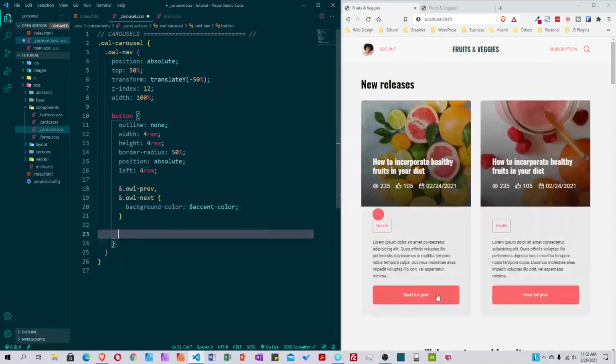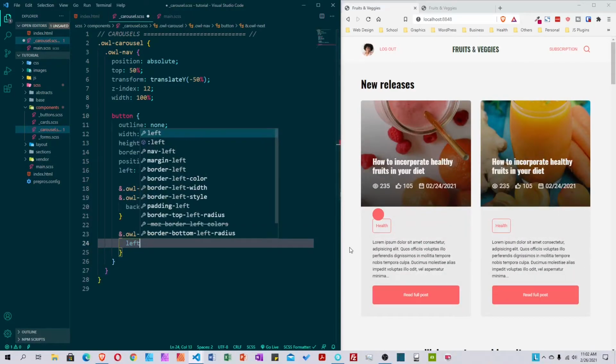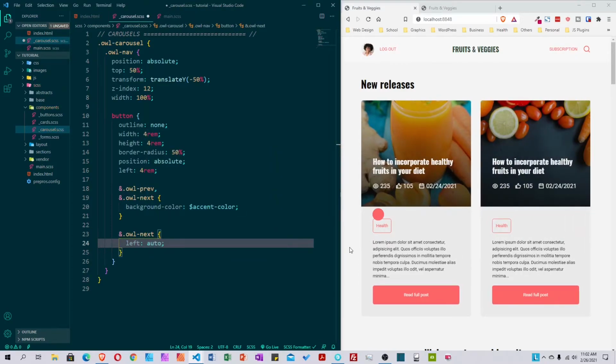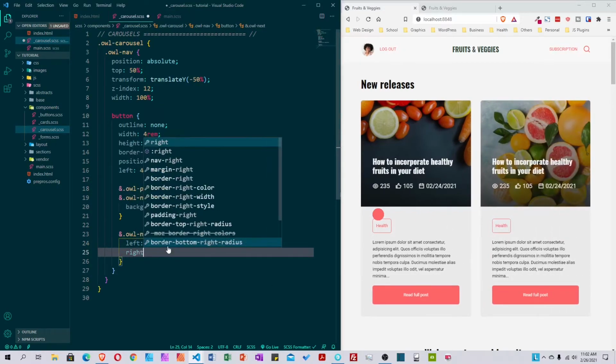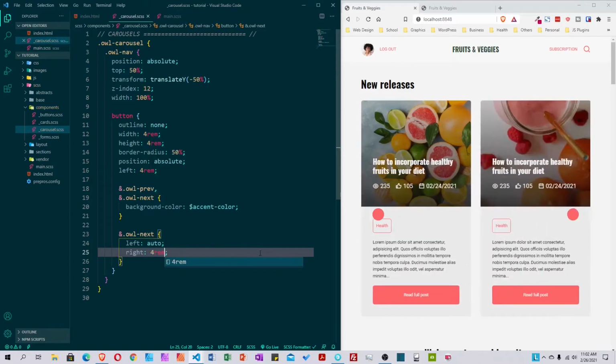Now grab my next button and push it right here. So owl-next. I set a left to be auto because we set a left to be 4 rem here, but we want to push it onto the right. And then we say right to be 4 rem. Save this. It's right here.